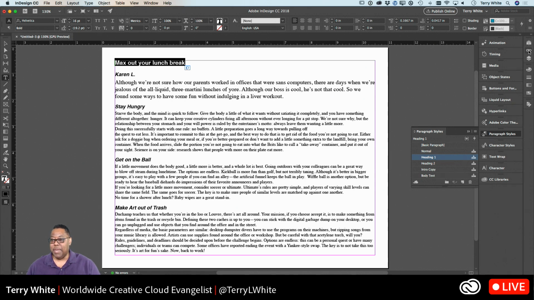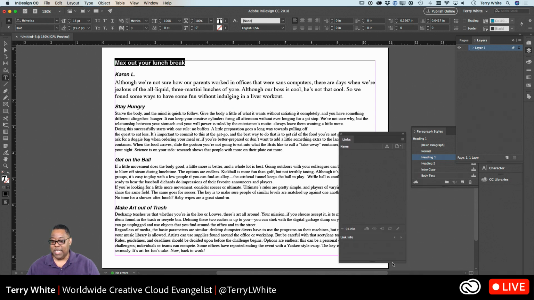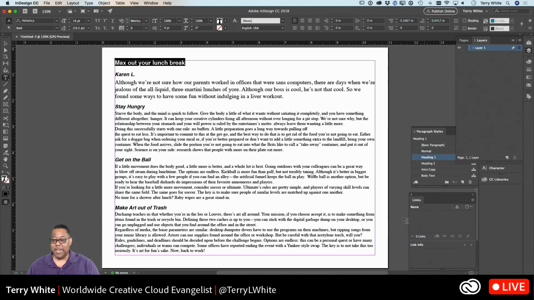If I were to go look at my links panel right now, pull my links panel down, you'll notice that there is no link to that Word file, meaning I brought that Word file in, and now if anyone goes back to Word and changes what that file says, my document won't care. My InDesign document won't care. So that's both a plus and a minus.